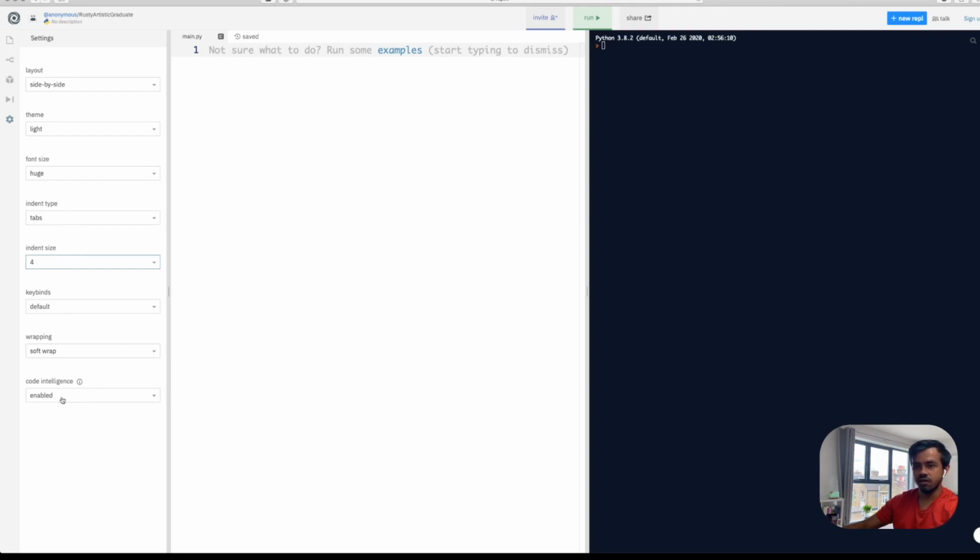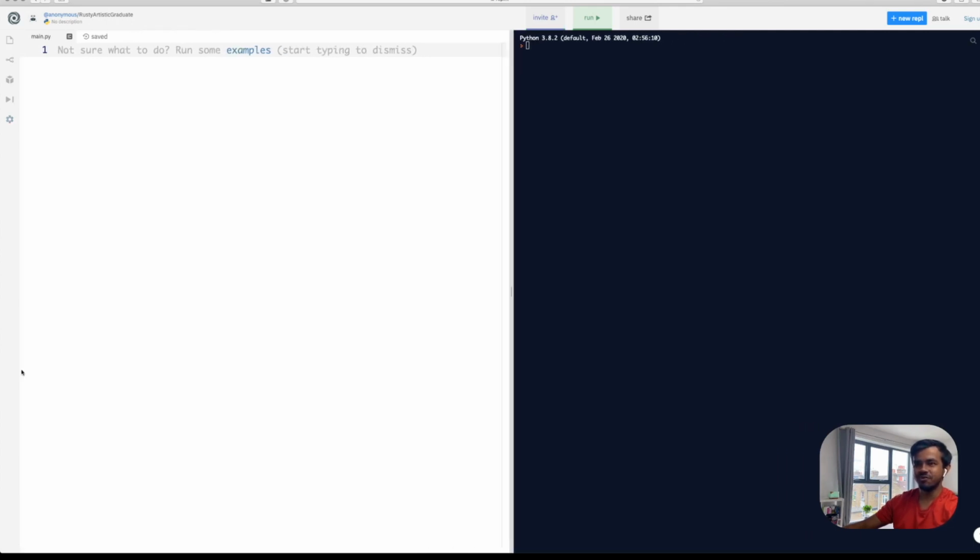The last thing I'm going to do is set code intelligence as disabled, because we are intelligent and we don't need any help at the beginning when we want to learn, or as we're starting to learn. So cool. So those are the settings.